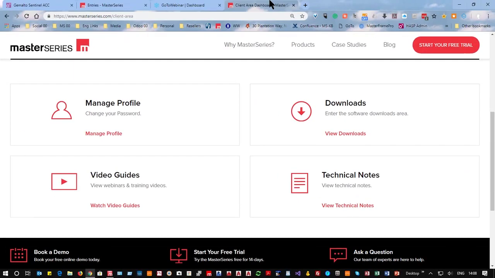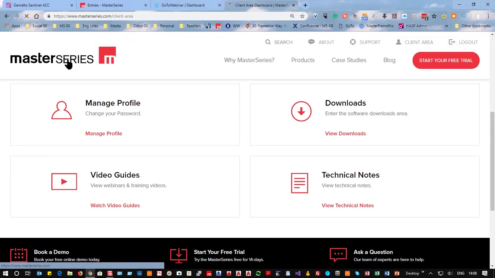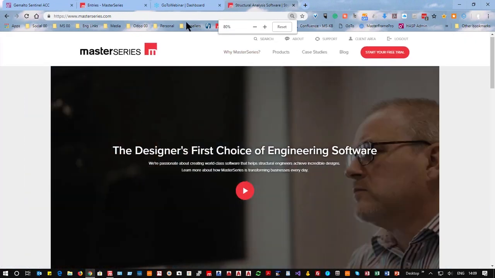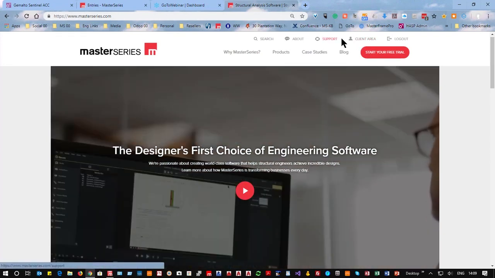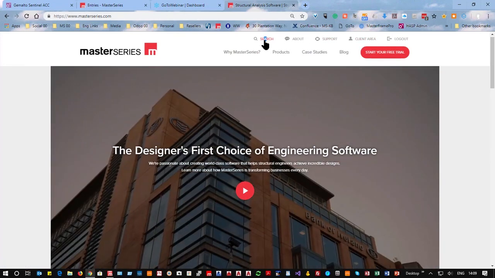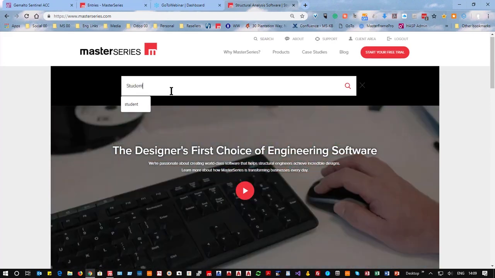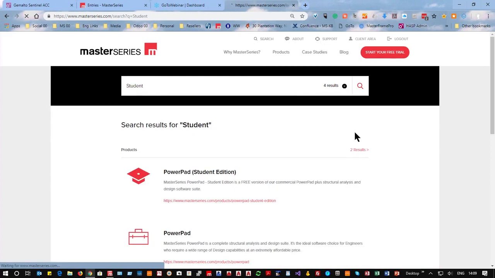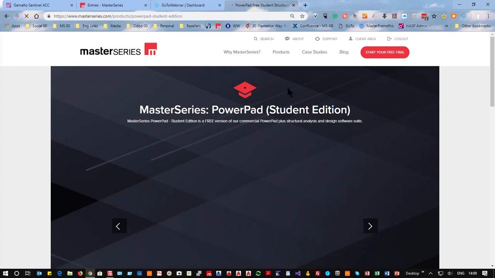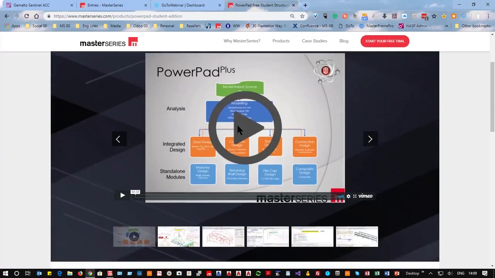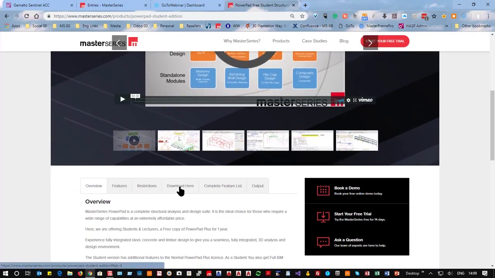There we come. Okay, two things. First of all, back to MasterSeries. Home screen. Just going to scale that down a wee bit so we can see it. And the easiest way to find this is just to go to search and type in the word student, education, or other similar. So PowerPad Student Edition. Go straight to the link. And I think Martin's already put the link in there for you. And if you scroll down, it tells you download here.